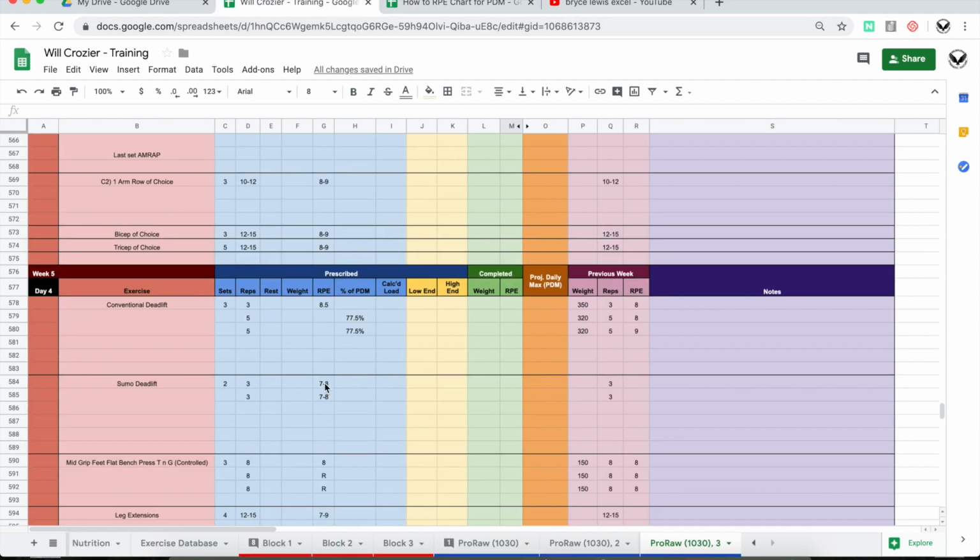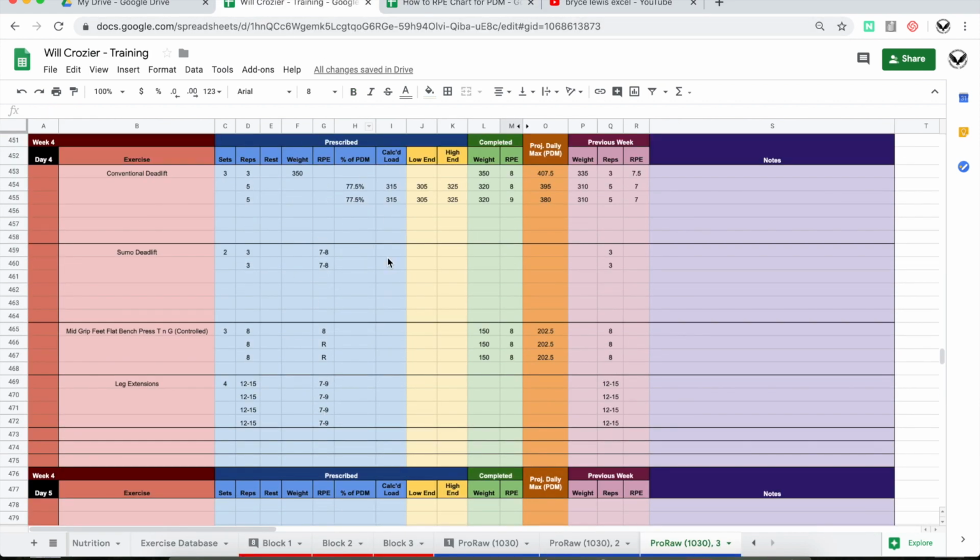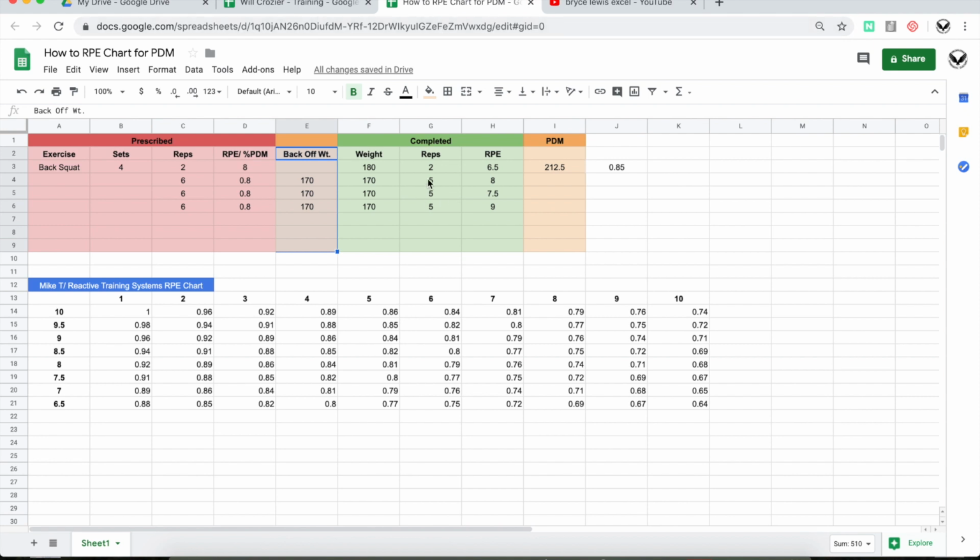They make it look a lot better. It's a lot easier to explain to clients, hey, we prescribe in the blue zone. You use the green zone to complete the reps and the weights and all that sort of stuff. It just makes everything a little bit easier. So that's another little tip for you.